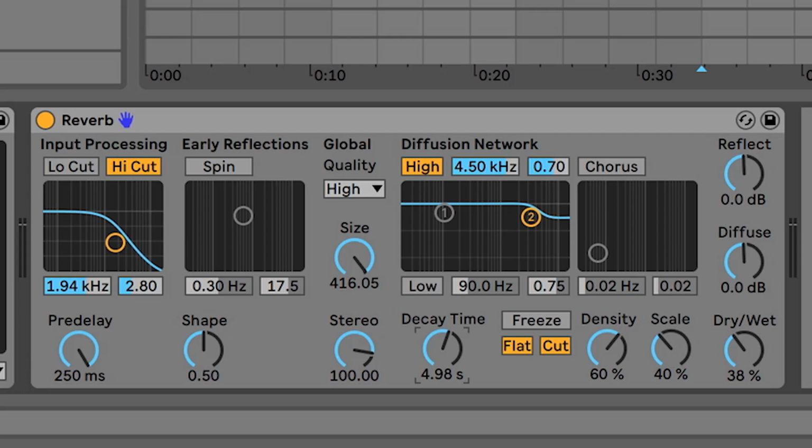Now, in many reverbs, there are 2 ways to affect the tone of the reverb, and the first one is input processing, some kind of filter or EQ that's applied to a copy of the sound that's going through it, and that is the one that the reverb ends up being applied to. So for instance, here we've got this high cut happening, and so when our reverb responds to that, it's going to be darker. Of course, you have the opposite with the low cut.